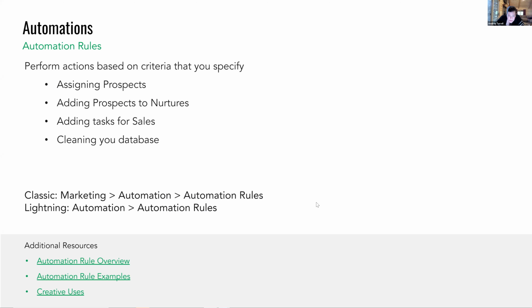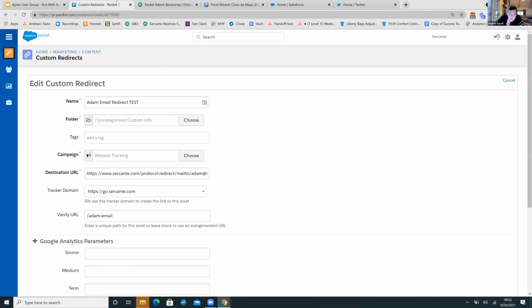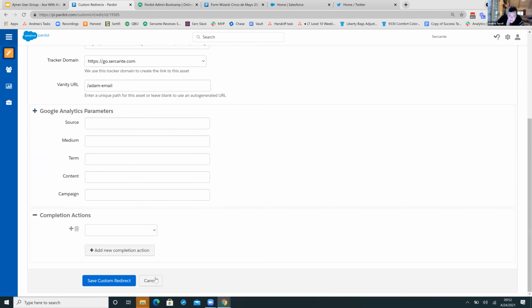Oh, I see a question in the chat here. Can you show the output of custom redirects? Yes, absolutely. Let's go to, I'm going to X out of this.